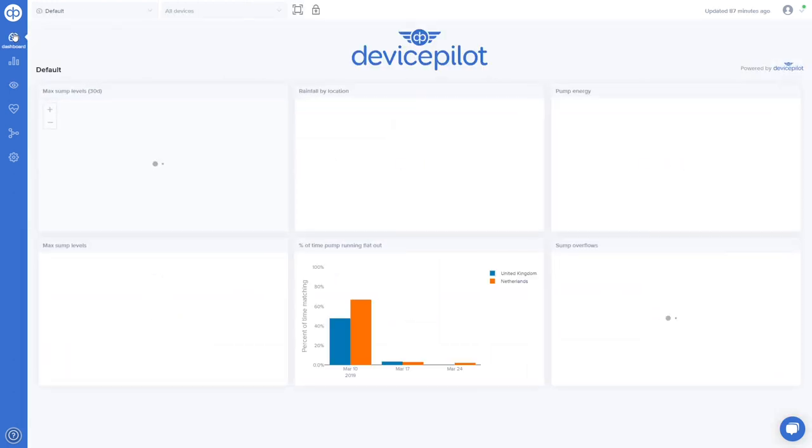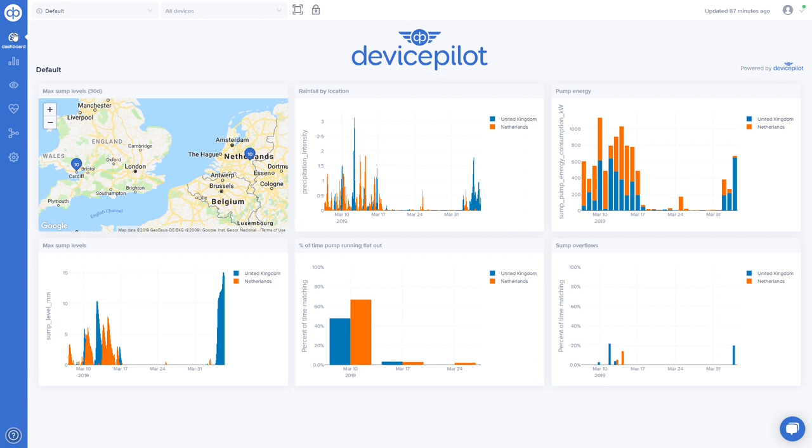So I hope that's shown you how in about a quarter of an hour, we've gone from fresh data ingested in DevicePilot into having a really quite nice, good looking, meaningful, useful dashboard that everyone in the company can use to do their job.